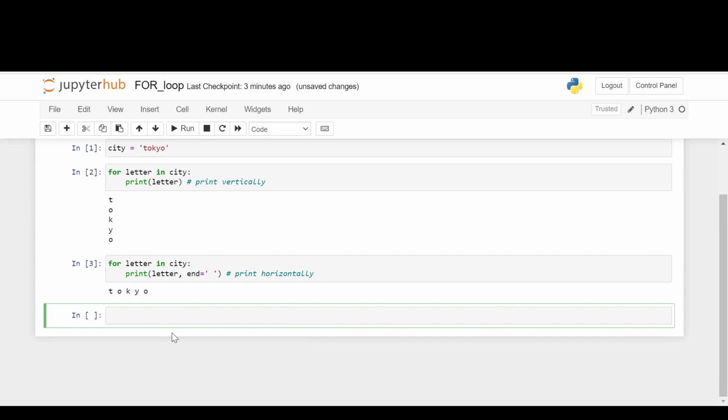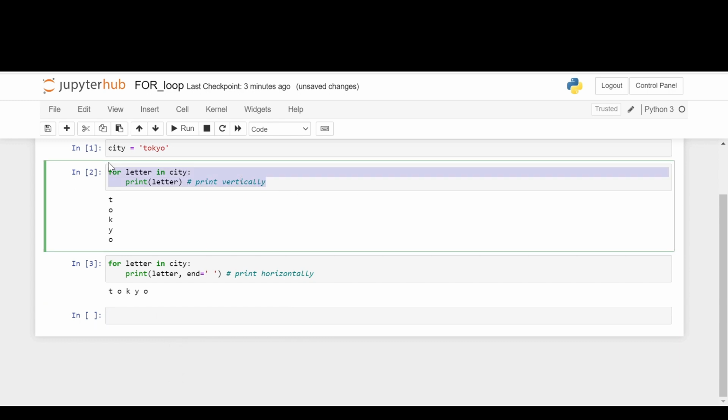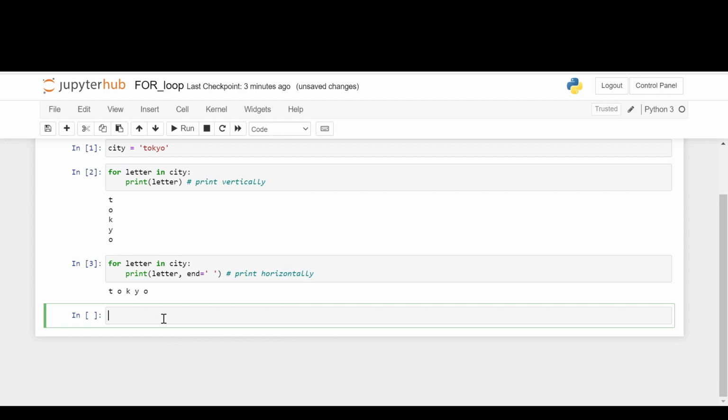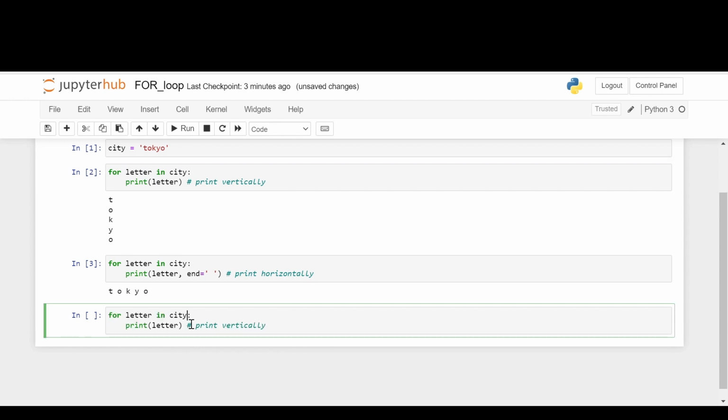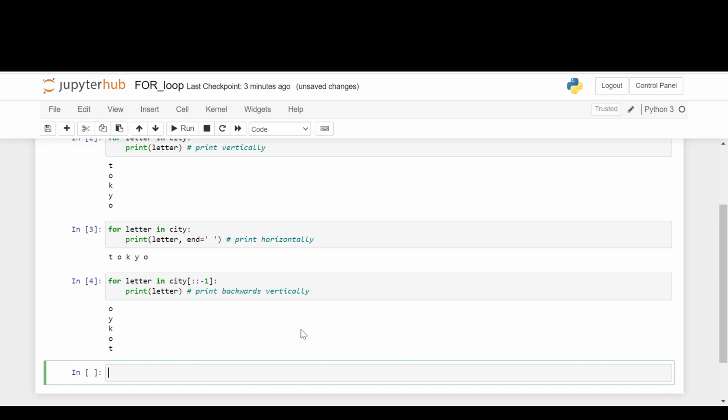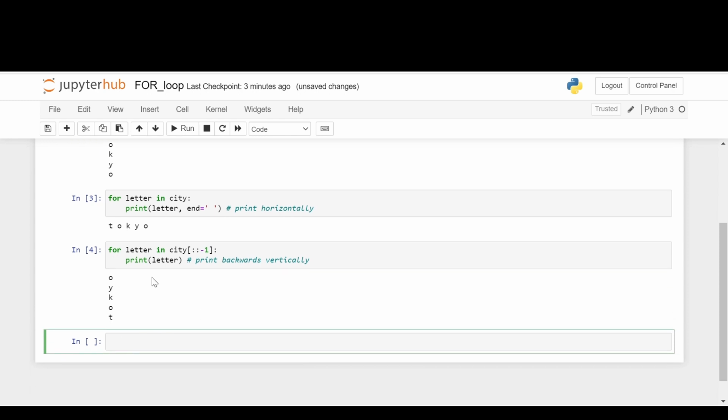Okay, now what we need to do to print backwards? Let's copy this and paste, and we need to make a slight adjustment like this and print backwards vertically. So you see Tokyo and OYKOT, this is printing vertically.